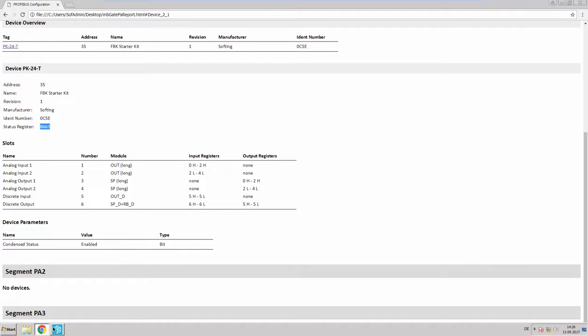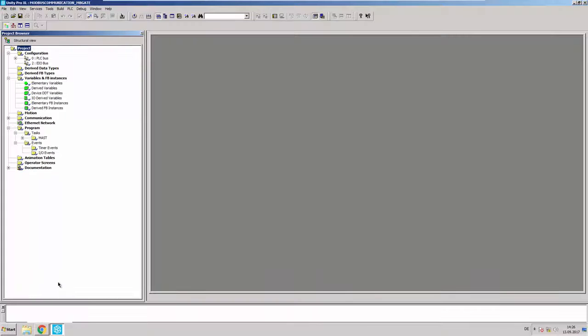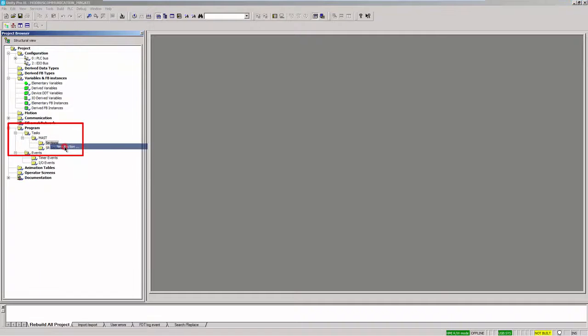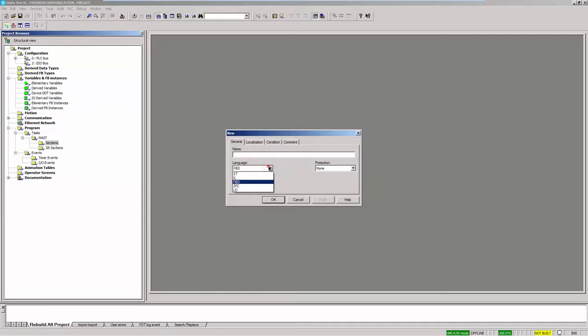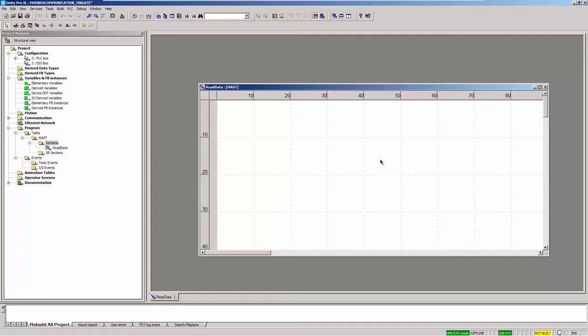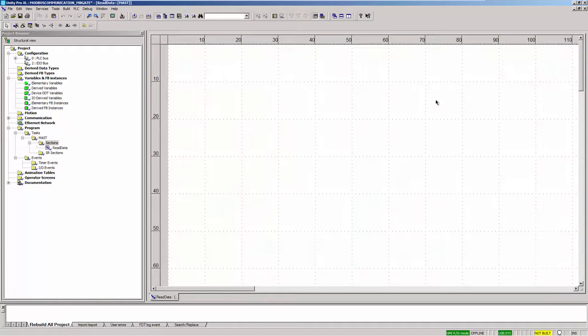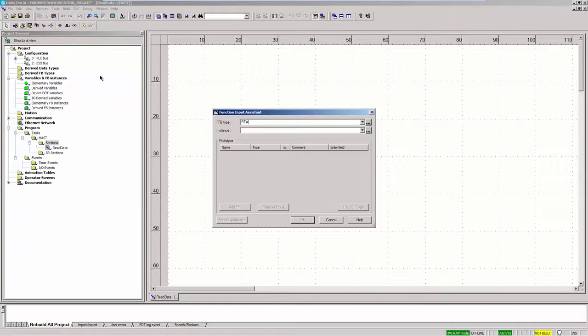To do this, open the Unity Pro application. We already inserted the controller into the project and configured it accordingly. It is a Modicon M580. Create a function block diagram in your Unity Pro project. Using the FFB input assistant, add a communication function read_var.